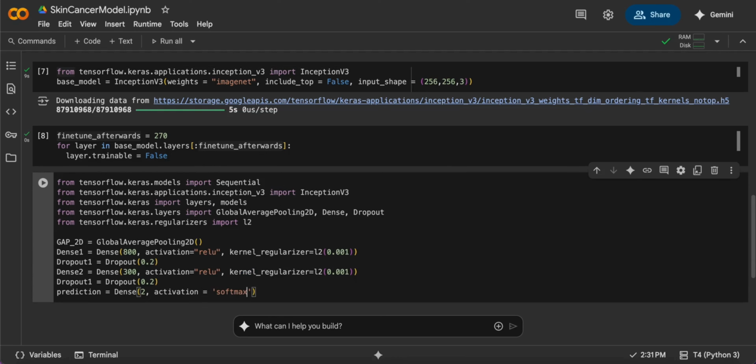Now what exactly does this mean? So basically this is the output layer. It has 2 neurons right over here, one for each class, benign or malignant. Now the softmax activation turns the output into probabilities. For example, if the output is 0.8, 0.2, that means 80% confident that the image is benign and 20% that it is malignant. Now finally, we're going to put it all together.